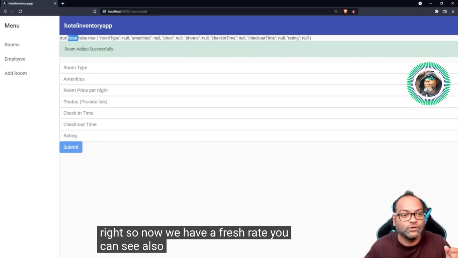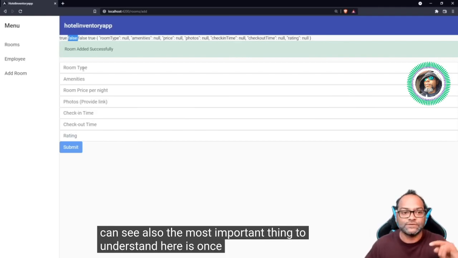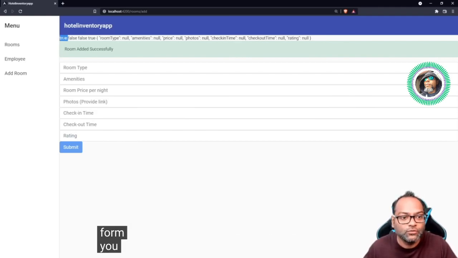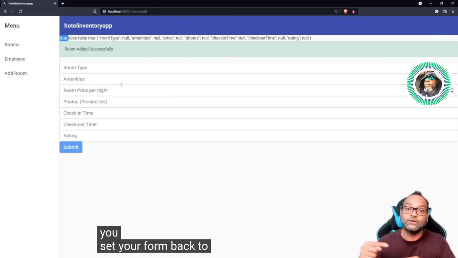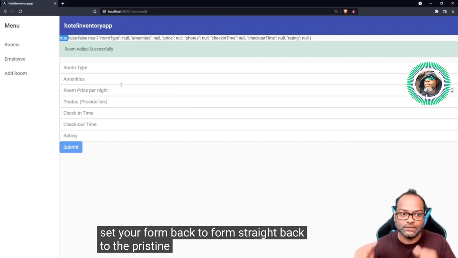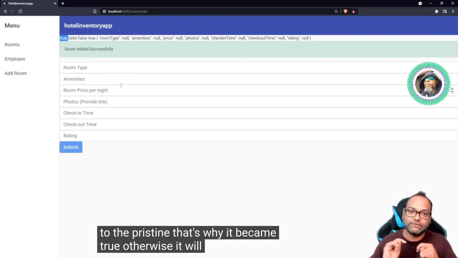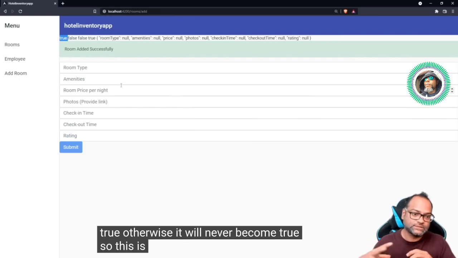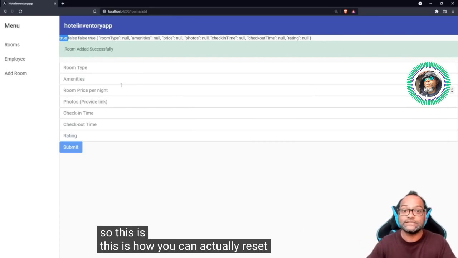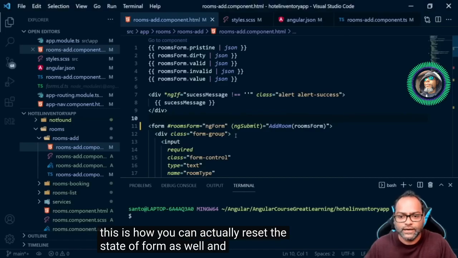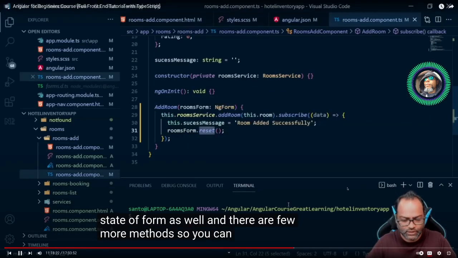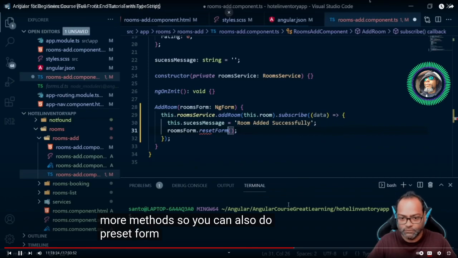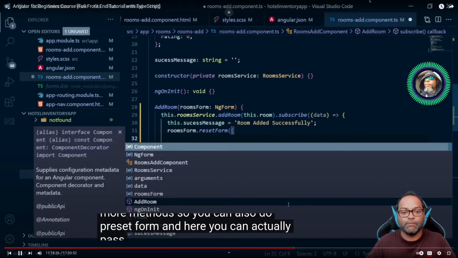You can see also the most important thing to understand here is once you reset your form, you set your form state back to the pristine. That's why it became true. Otherwise, it will never become true. So this is how you can actually reset the state of form as well. And there are a few more methods. So you can also do reset form, and here you can actually pass the default data.